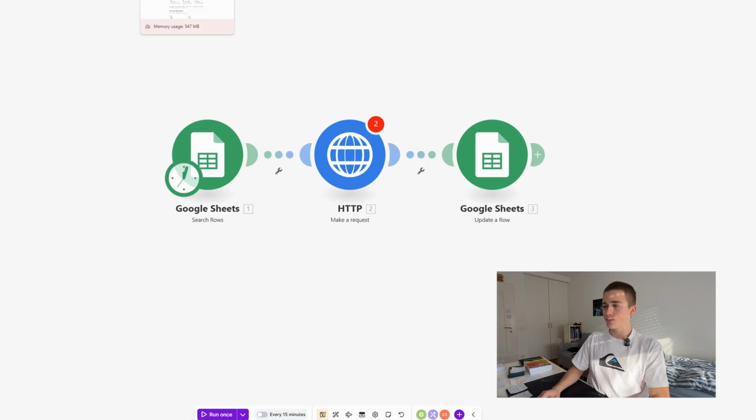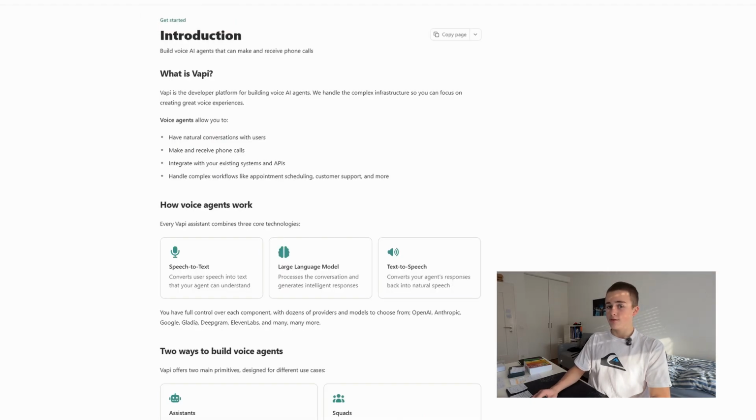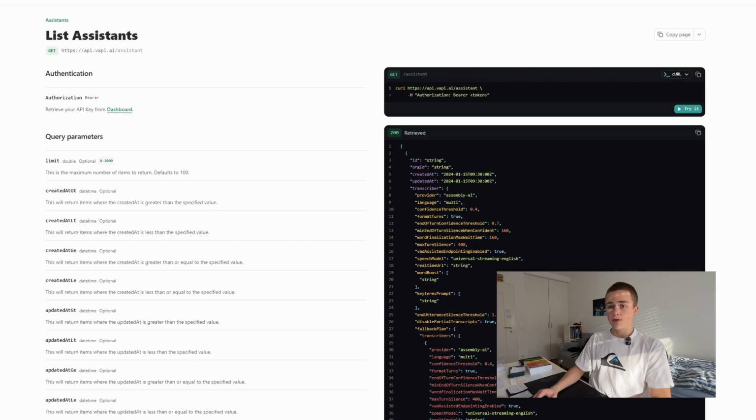Then we get to the more technical part of it. We go to the Vapi documentation. I can just search it up. Then we go to the API reference, and then we go to create call. Trust me, that's going to make it so much easier.